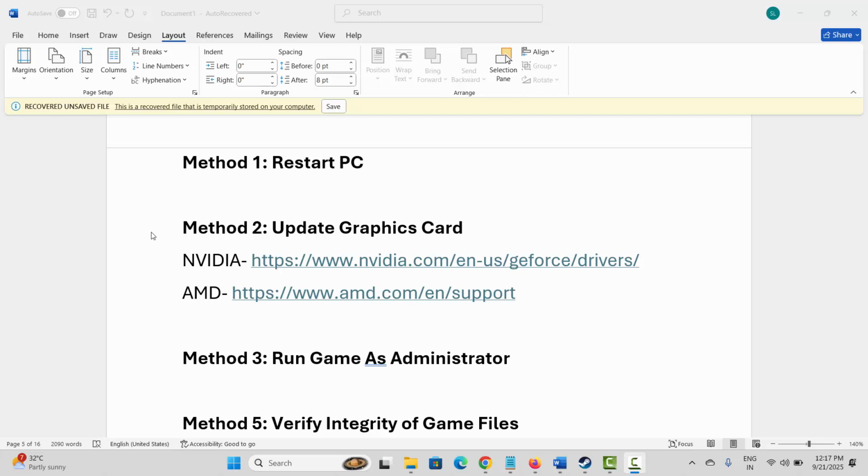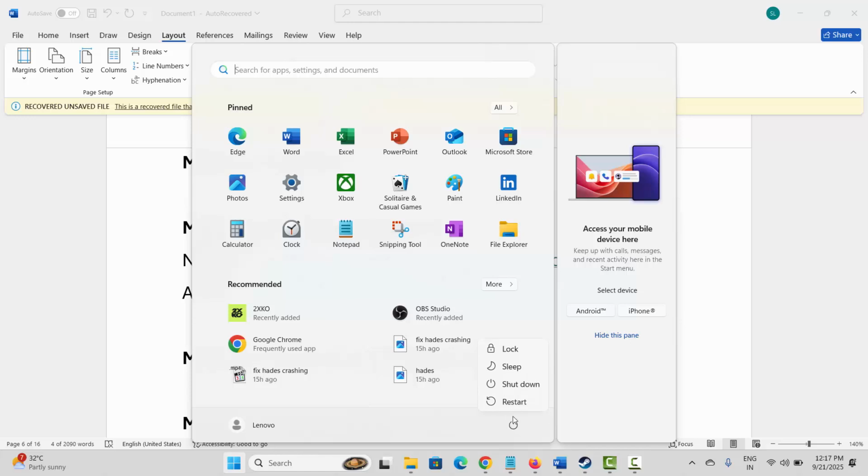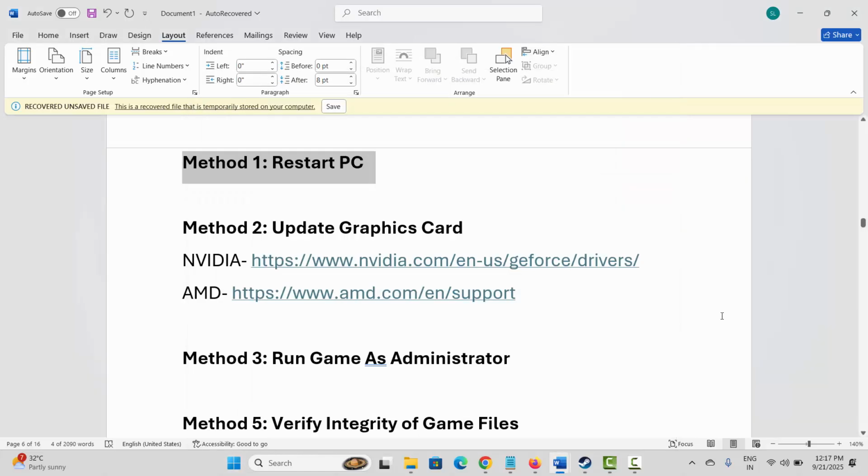So the first method is to restart PC. For that, click on the Windows icon over here, then click on power, then select restart. This will restart your system. Once your system restarts, check if you can launch the game.